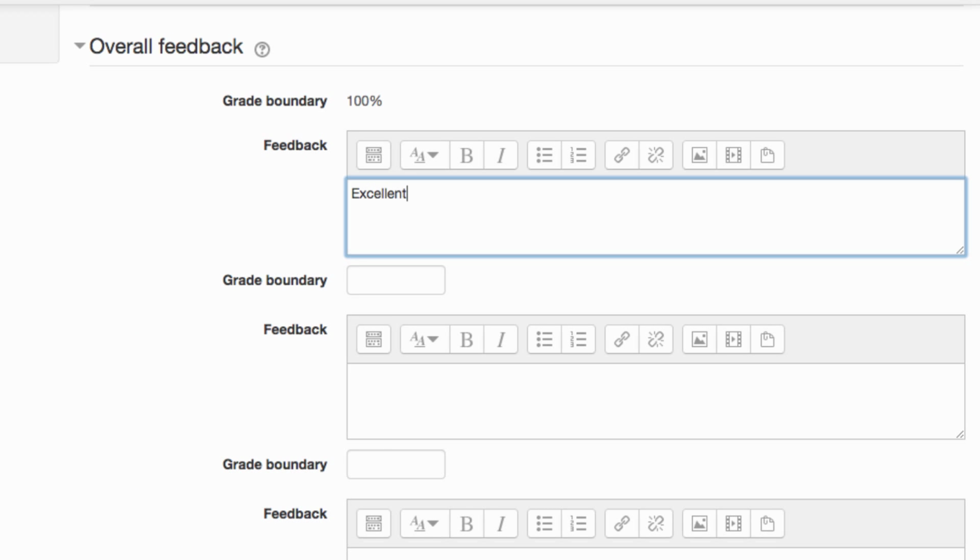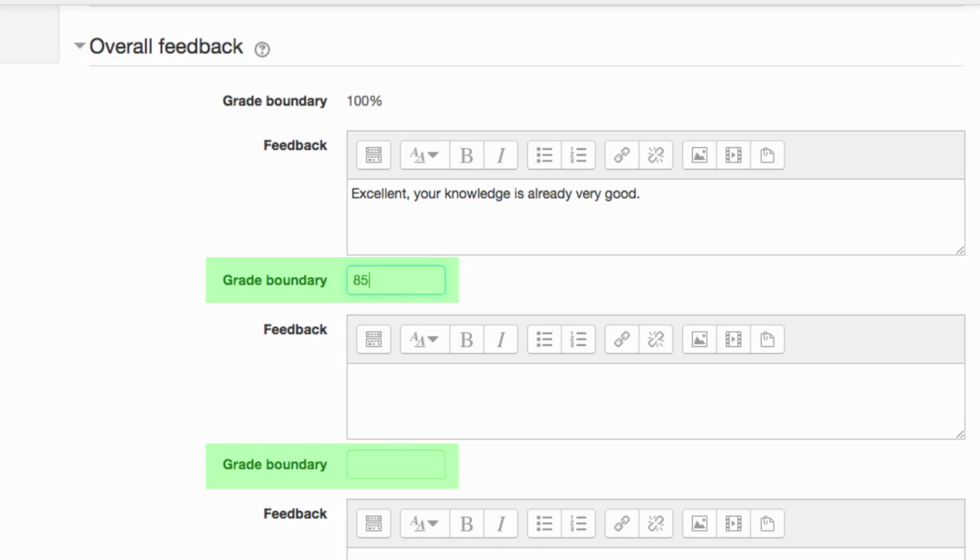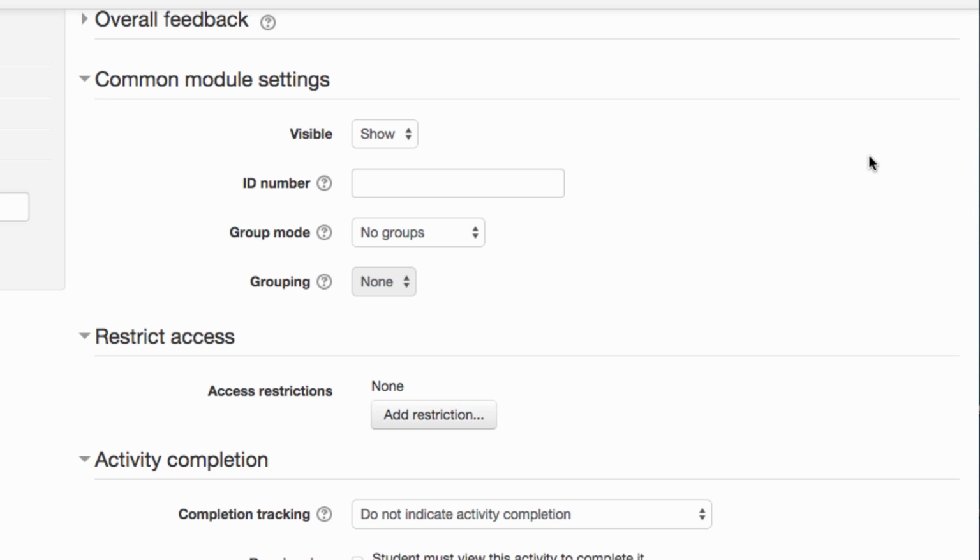Overall feedback is text that is shown after the quiz has been attempted. By specifying additional grade boundaries as a percentage or as a number, the text shown can depend on the grade received. The Common Module settings allow you to choose if the quiz is shown or hidden when saved, has a field for you to add an ID number, which is used within the gradebook, and allows you to configure a group mode, which allows teachers to sort the attempts by group.